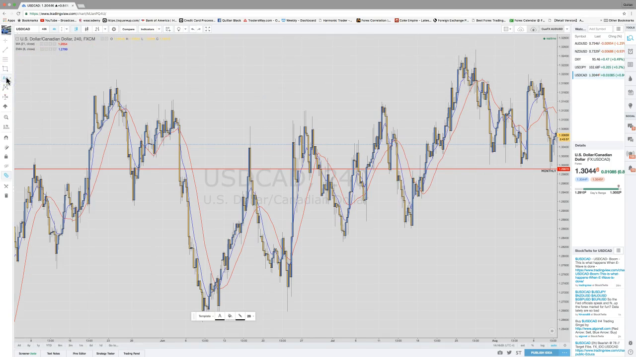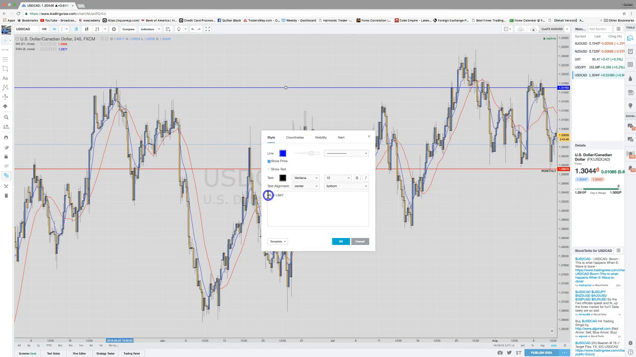So let's grab a horizontal line right here. Let's say, for whatever reason, this was going to be a weekly resistance level. So you can actually type on here. Let's just type in weekly, and I want it to be on the left side, on the bottom of the line, black text, black line, and everything's good right there.